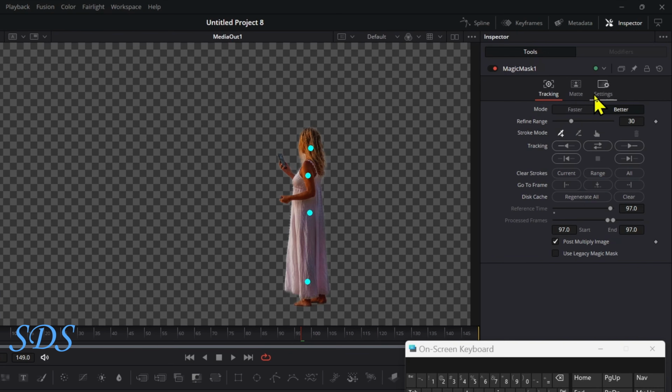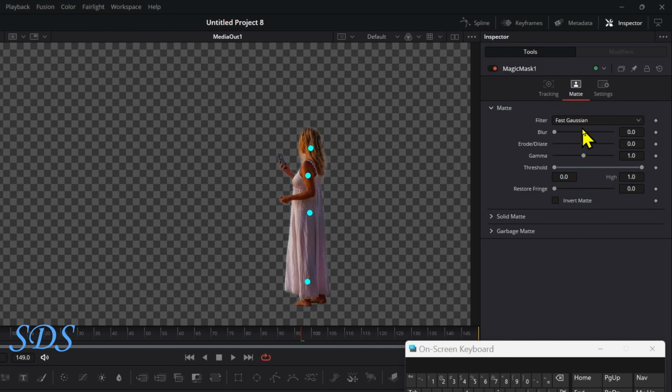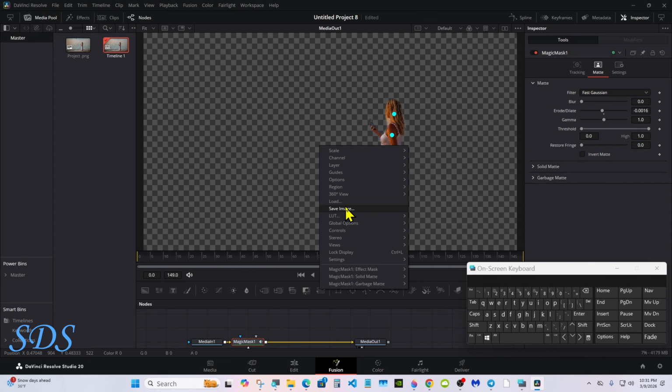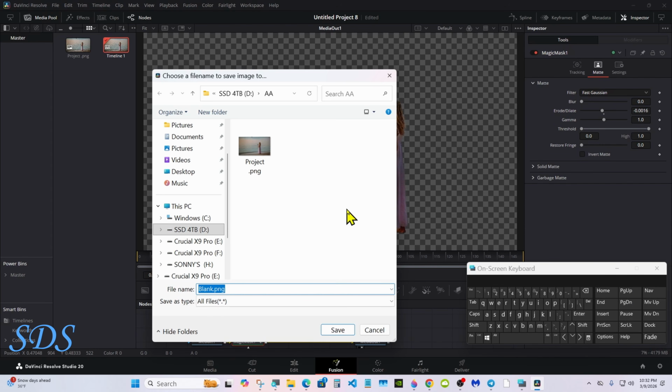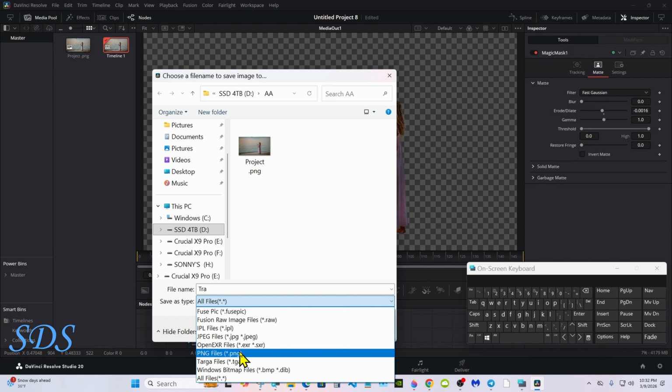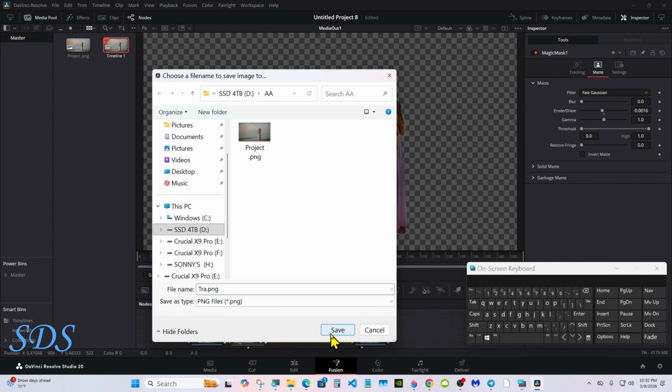And I am going to clean the edges up with the matte and the erode dilate. One way expands, the other way contracts. And then right click on the viewer, save image. I went right to my folder. I made it ahead of time and name it transparent and save as type. Make sure you select PNG. Hit save.